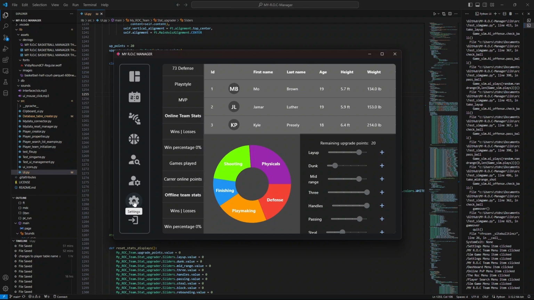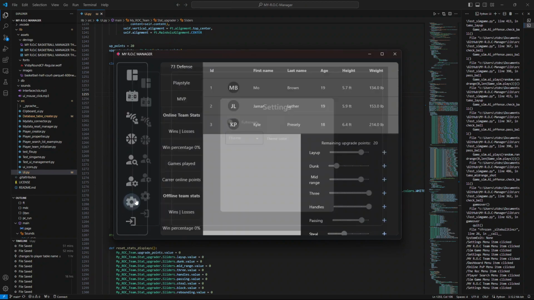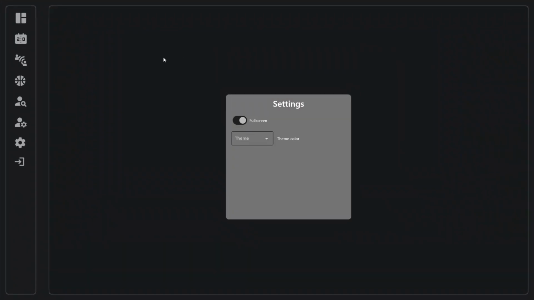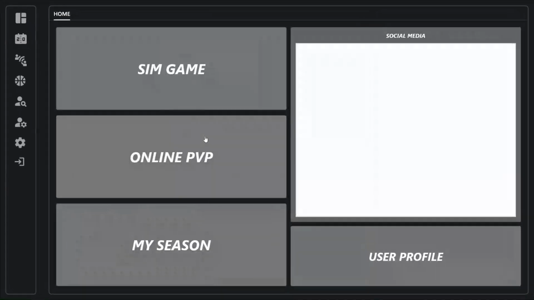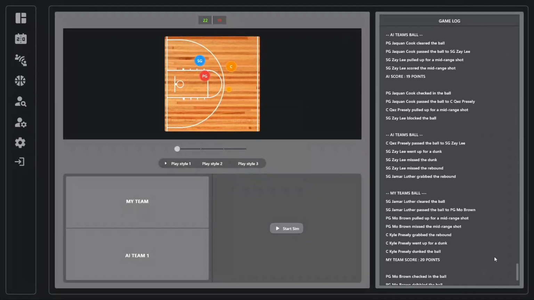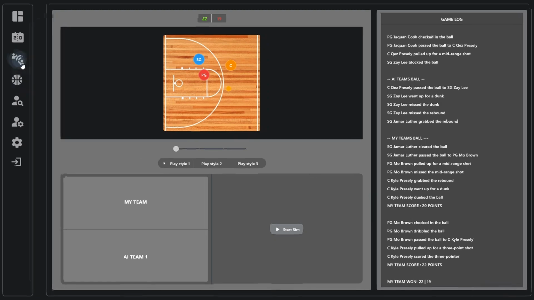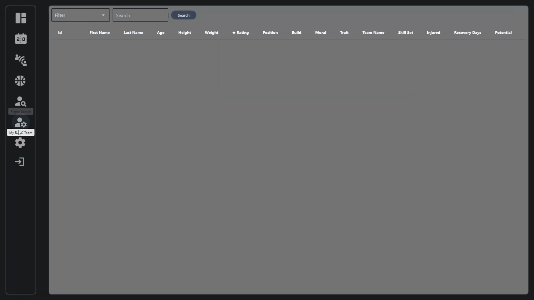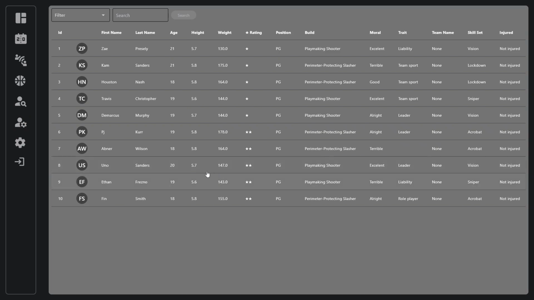And last, oh well, not last, but second last, my settings. Now I have a full screen button, so the page updates itself, and you can go into full screen, and everything will expand, and you'll be able to see a wide range of different stuff in an expanded version. So you come over here, you'll be able to see all the players and stuff like that.